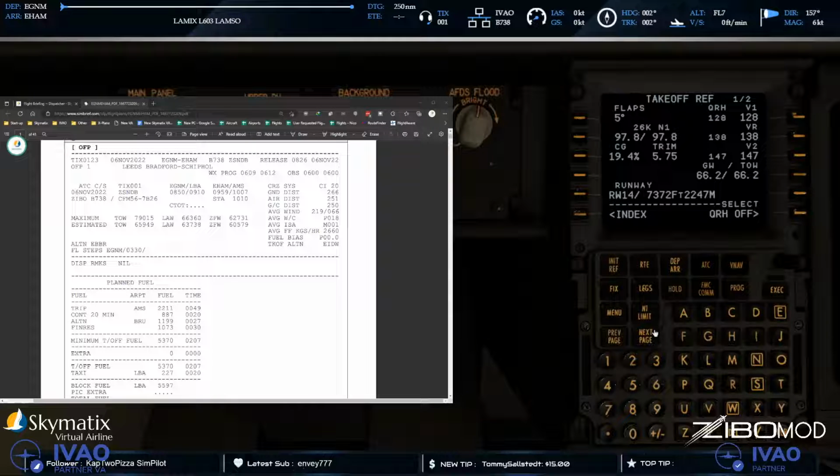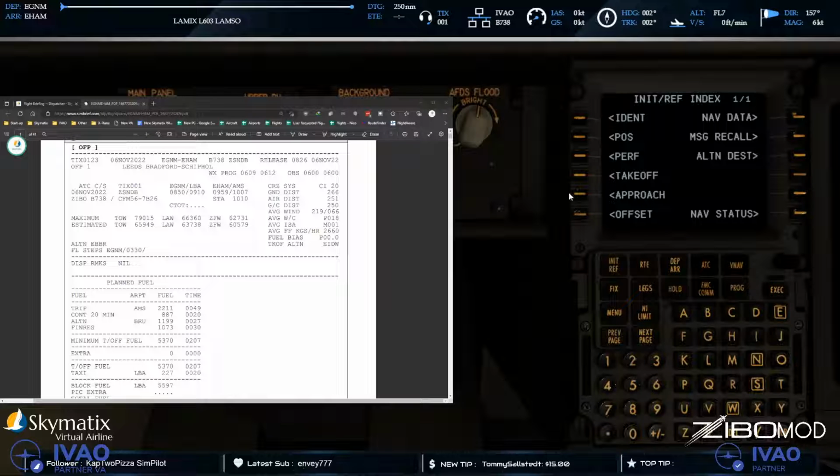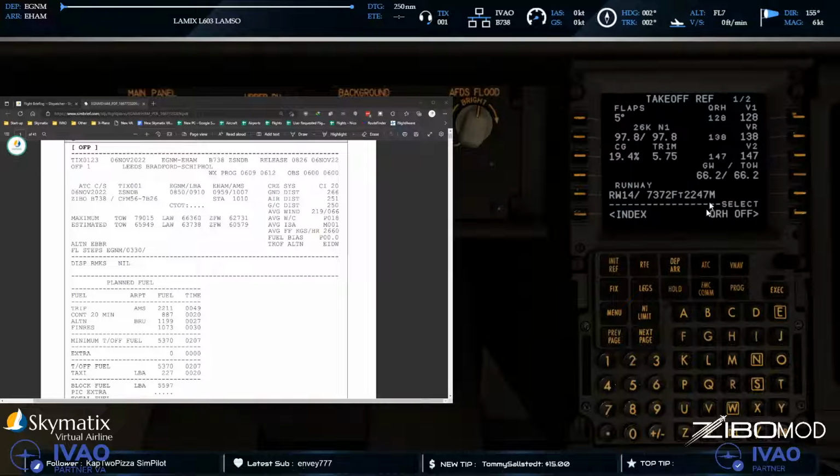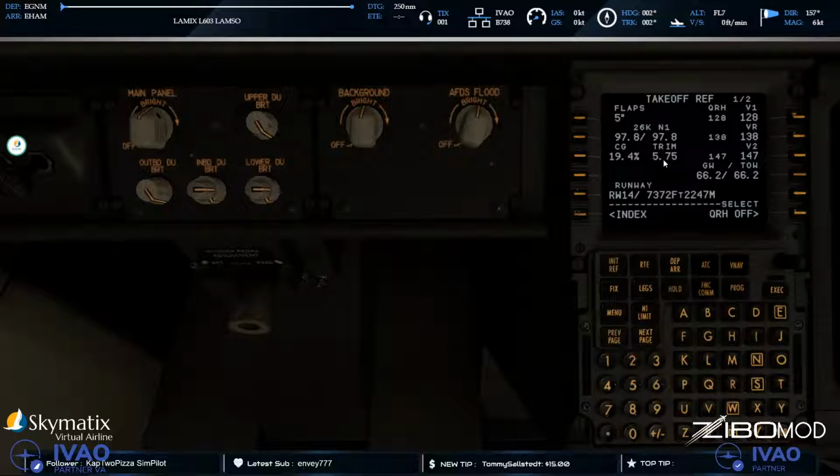So for our intents and purposes, we're taking off on a wet runway. And that is it. Right, so we're going to use that now to configure the Zibo mod. We want a trim of 575 and a V2 of 147.